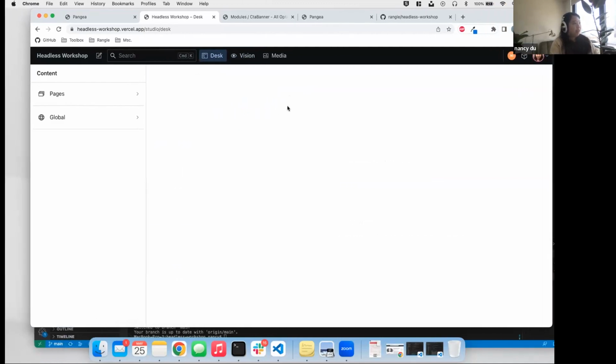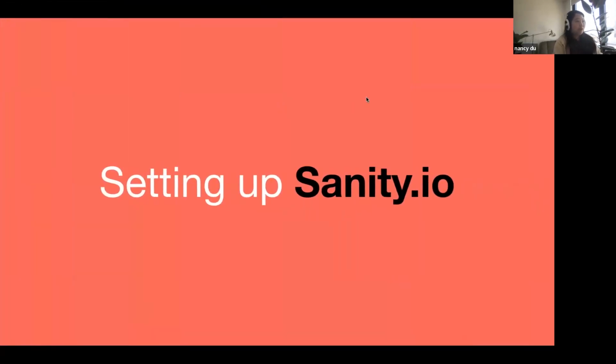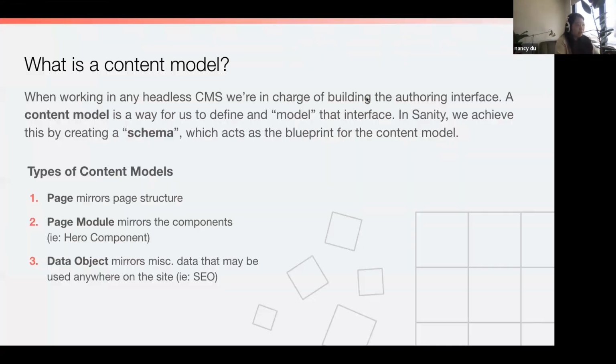Awesome. So moving back to actually setting all of this up for ourselves, before we can actually set up our experiences, we have to level set on how we actually build authoring experiences in the headless CMS space. Usually we typically do this with what they call content modeling. And a content model is usually just a way for us to define and model the interface that we want.